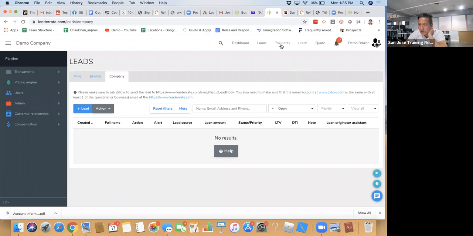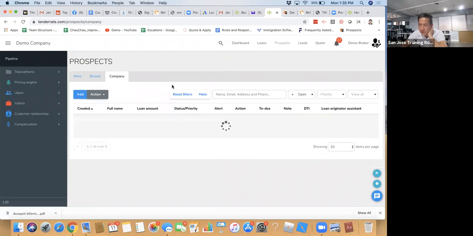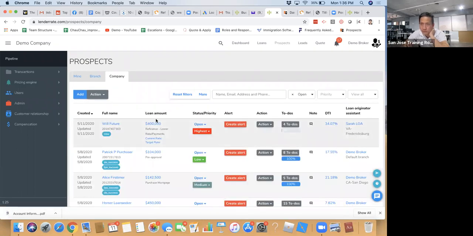And then the prospect is any customer that fills our application. It becomes a prospect. This prospect is basically a customer with an application. With a lead, you don't have anything. You don't have an application. You only have their name and phone number or email, and some other information. A loan is basically a real deal, a loan ready to be submitted to the lender.